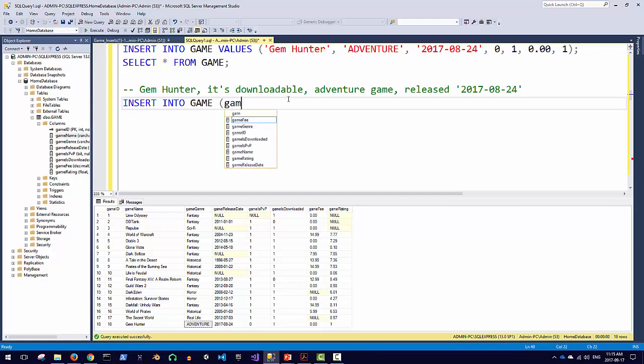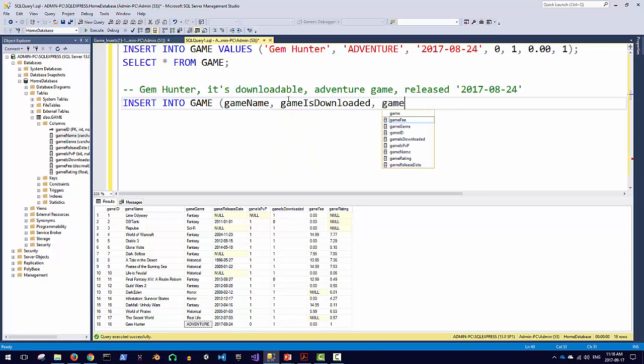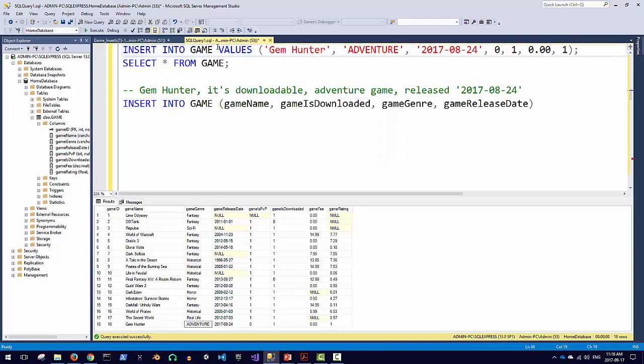So what do we have? We have the game name, that's Gem Hunter. We have whether it's downloadable, so game is downloaded. We have its genre, so let's put that in there, and its release date. Okay. So now you notice that instead of jumping right into that values keyword, I've kind of wedged this list of columns that I have available in between.